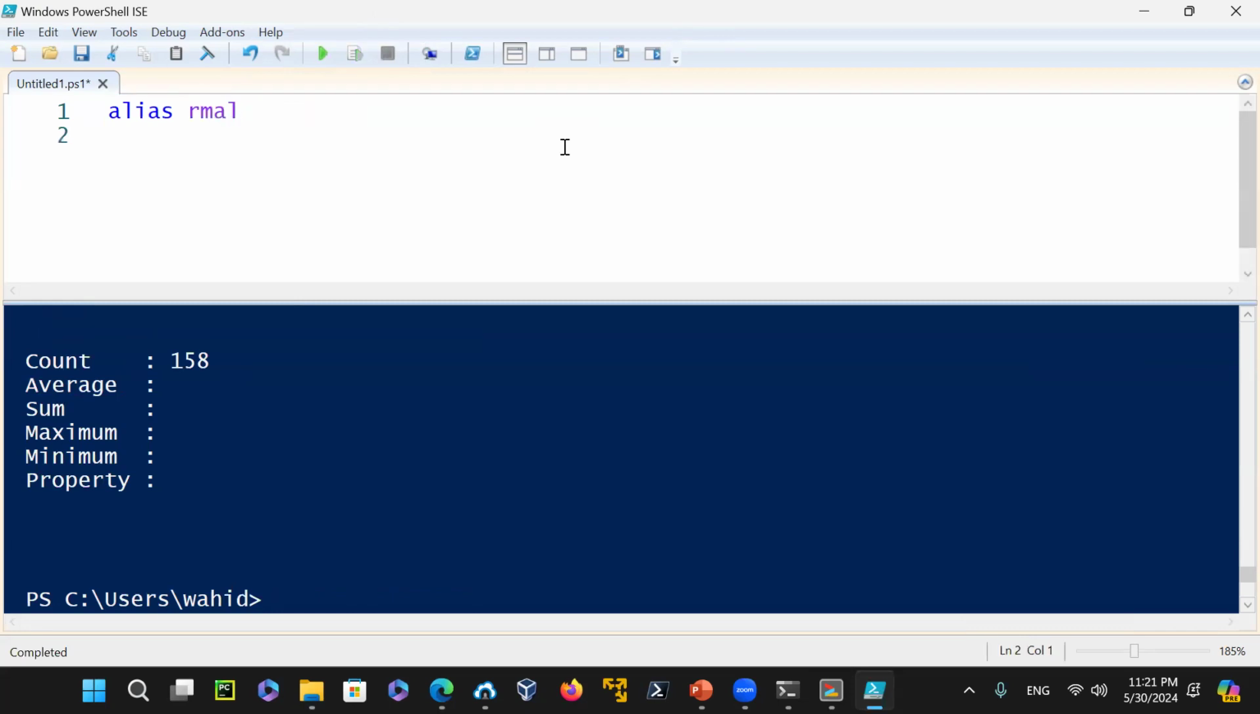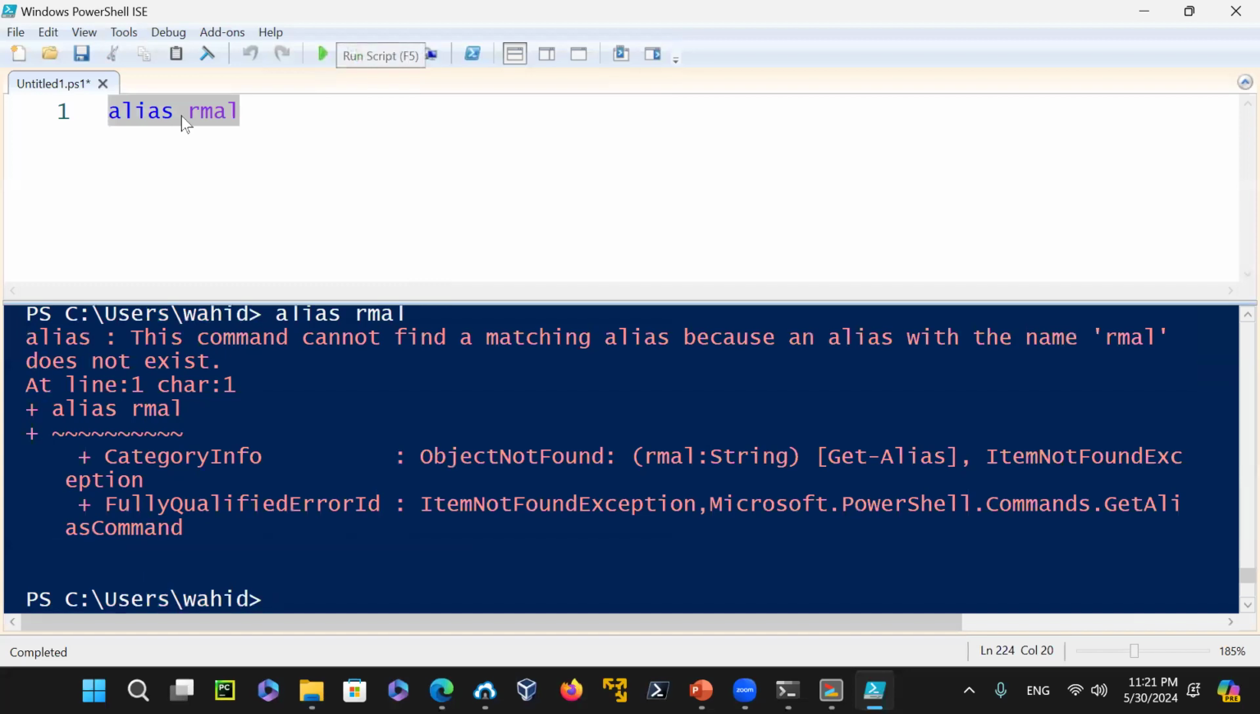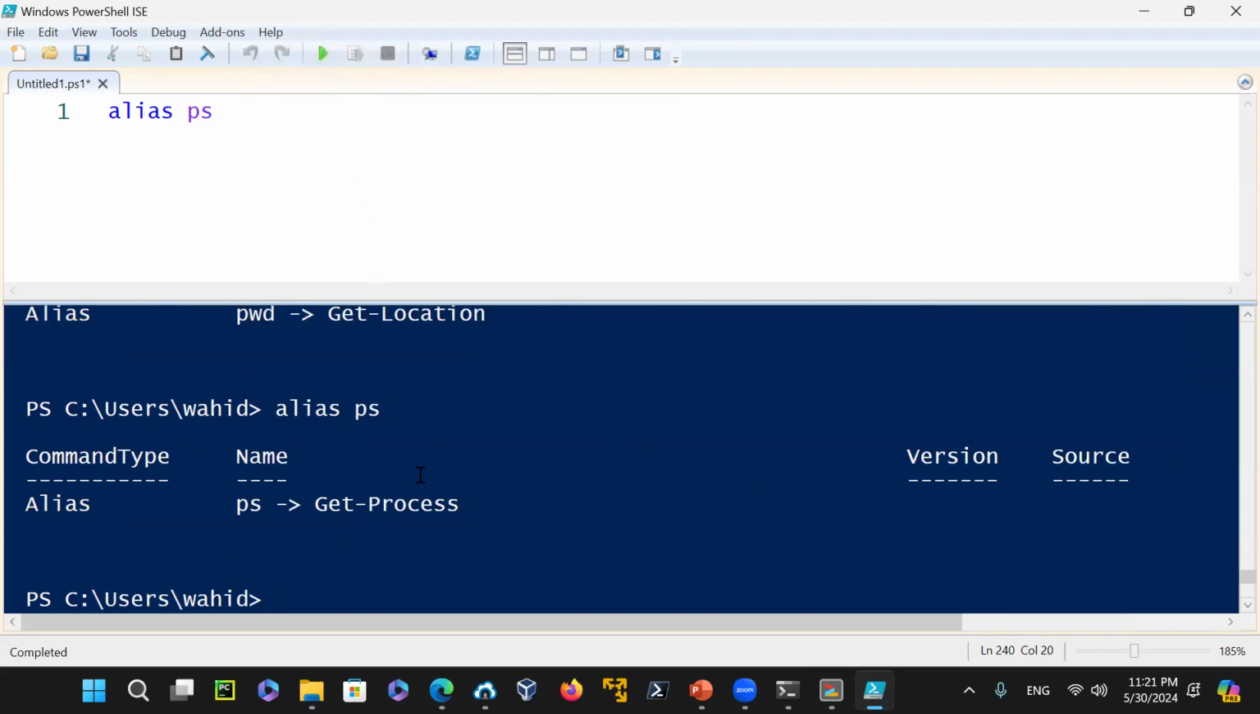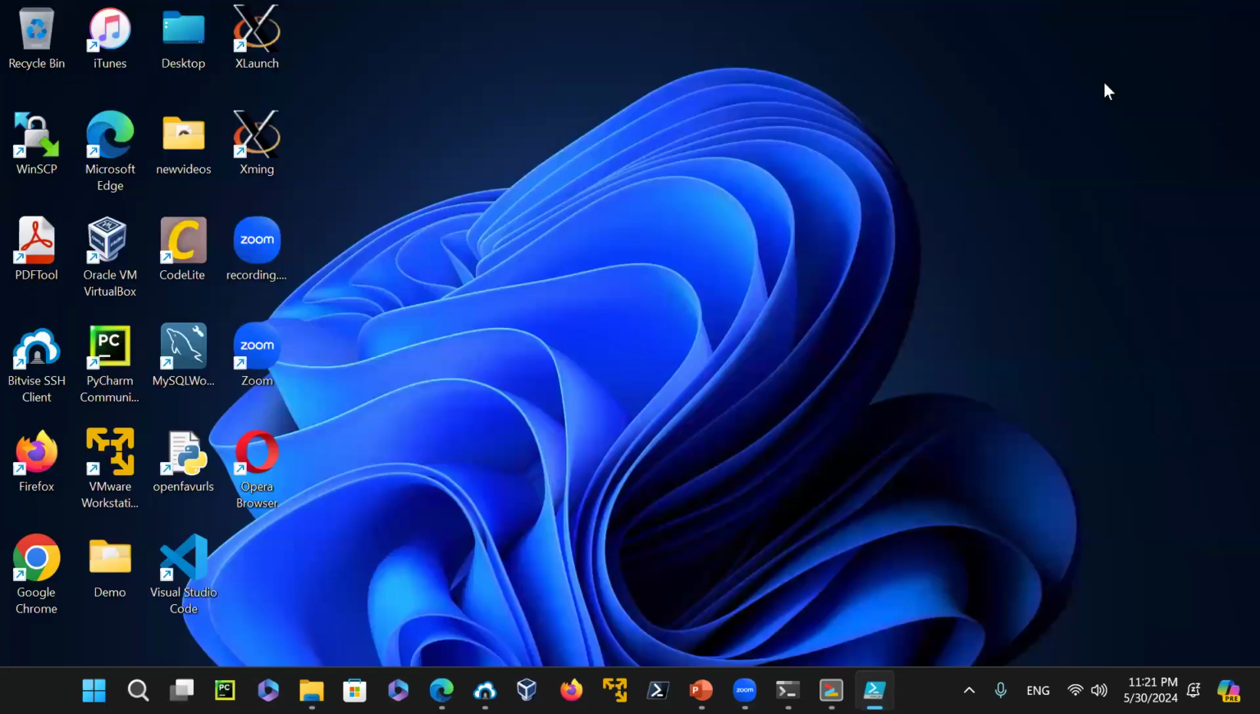So if I just say alias rmal, it is not there anymore, I believe, because that one was exported previously, and then when we exited out, we did not recognize it. But if you do pwd, that alias was already there, it will list it. If you do a ps, it will be there, it will list it. So all of these commands are interchangeably available in both platforms.